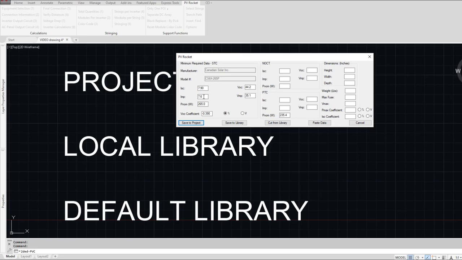So we could make changes here also, like 7.5 on the IMP, and we could hit save to library. Well, first of all, there's save to project, and that's the default. If I pressed enter right now, it would save it to the project library. And then there's a save to library button that will save it to the local library. The default library never gets touched. It's hard-coded. You saw that. Machine code can't get into that again. So I'm going to go ahead and hit save to library.